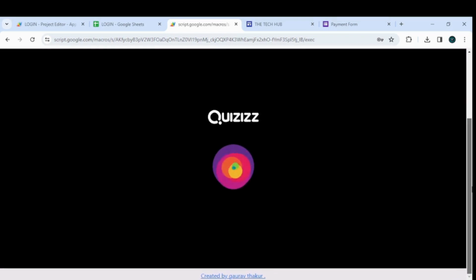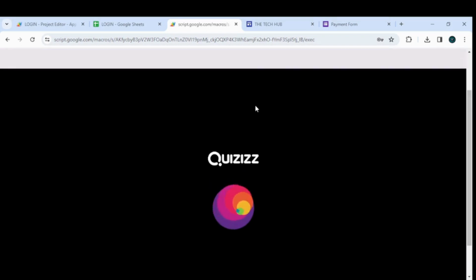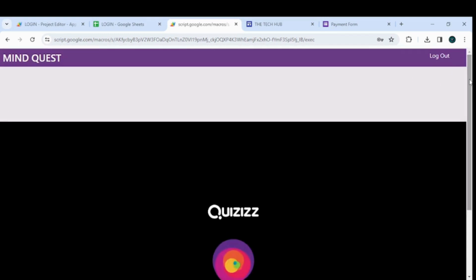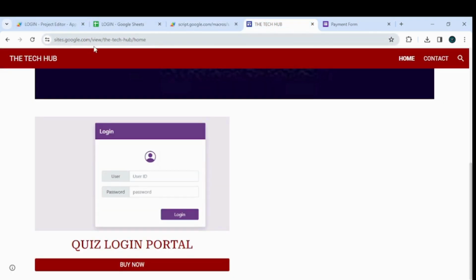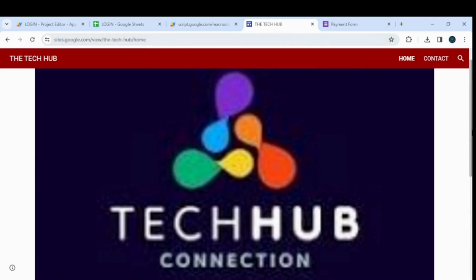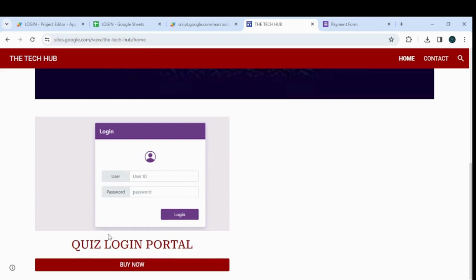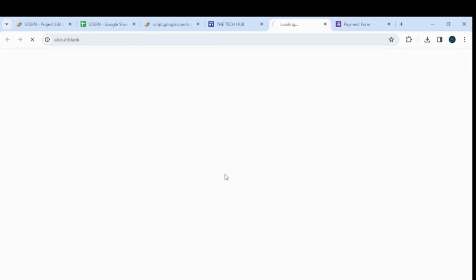Like this, we have done this. If you click on the log out button, you log out. If you want this, you can go to our website, sites.google.com/feuds/the-tech-hub-home. On the home page only, you will see a quiz login portal. You will click on the buy now button.